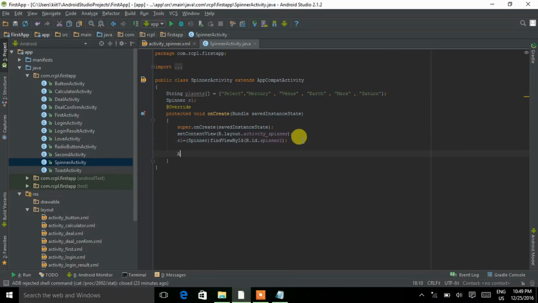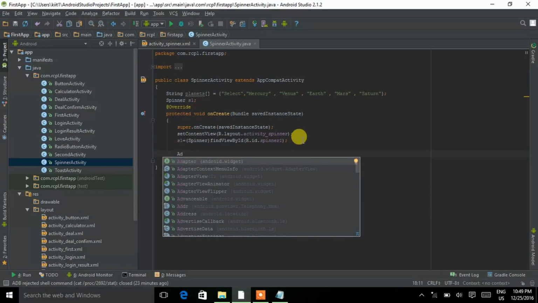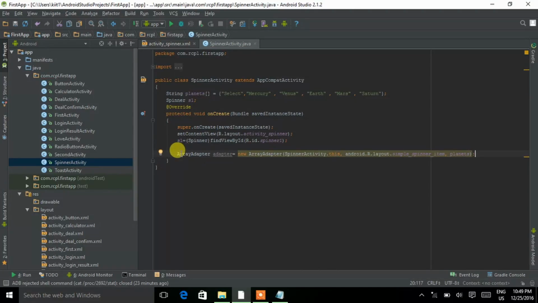Now we need to make an adapter here. ArrayAdapter is a class, and adapter is the object of this class. Adapter is actually meant for making a list of a number of items, and here we have items that are the names of these planets, and we need to make a list which includes these planet names. That's why we are taking an adapter class, ArrayAdapter.